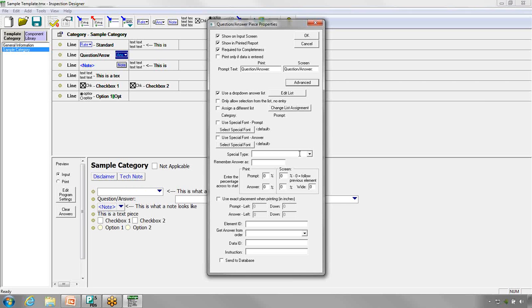As we move along down, special type, and if we go down here to get answer from order, these are both options that, again, were available in older versions of the program and are no longer in use, so you can simply skip over them and leave them blank. Remember, answer as allows you to set the QA up so that if you type an answer in, the next time you start an inspection with the template, it'll automatically pre-fill that answer with the previously entered data.